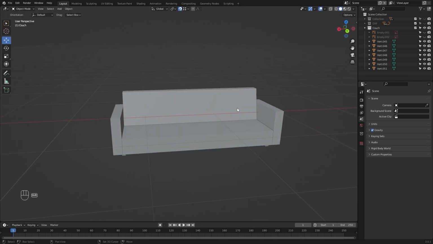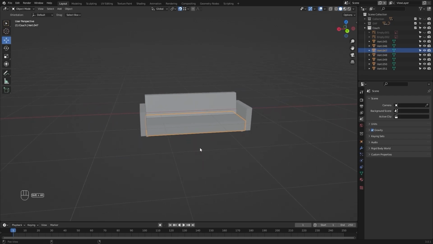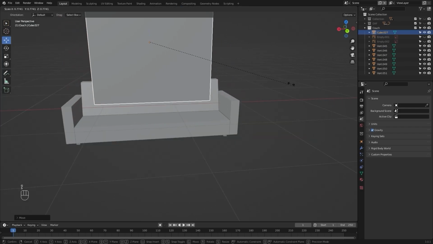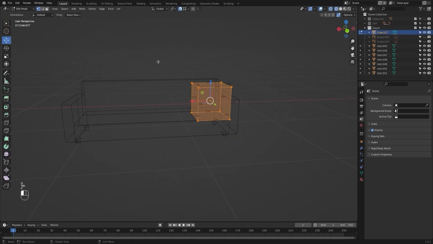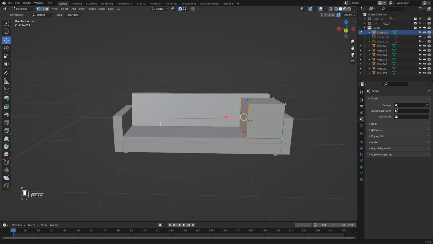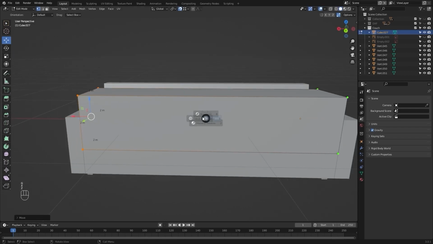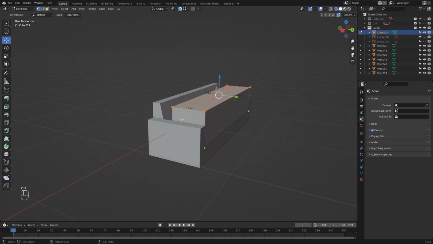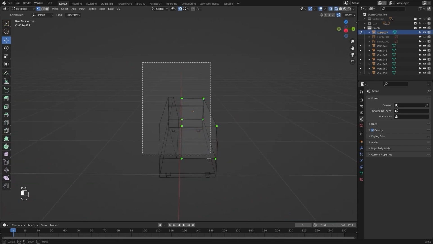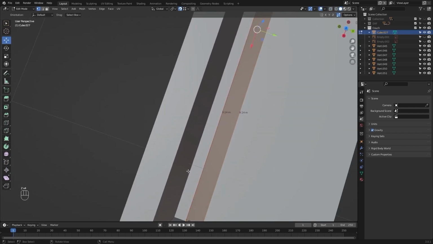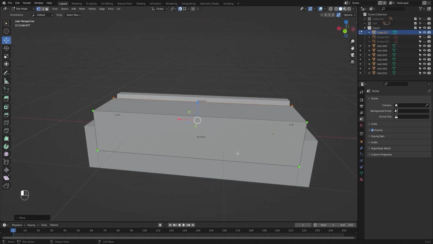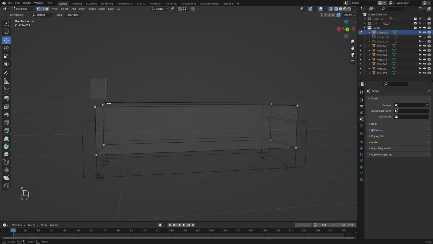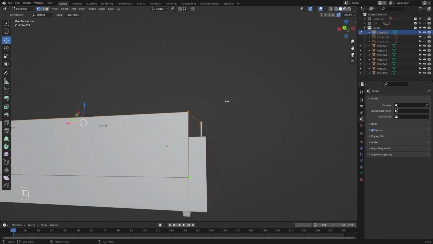Okay, so let's add a cube. Let's snap it. Let's scale this down. Okay, let's go into the edit mode. I'll select these four vertices and let's snap them right here. Let's select these four vertices and snap them with this corner. Okay, let's disable the snapping and I'll select these four vertices and just pull them down.